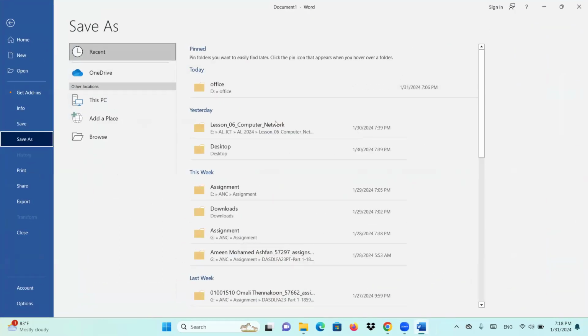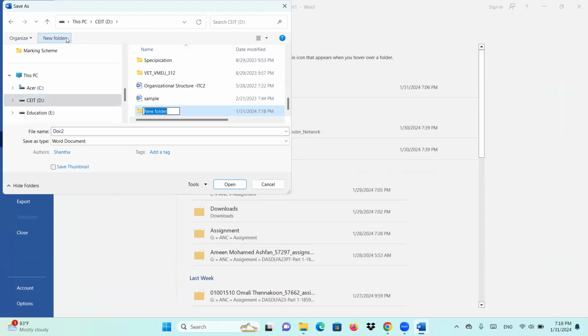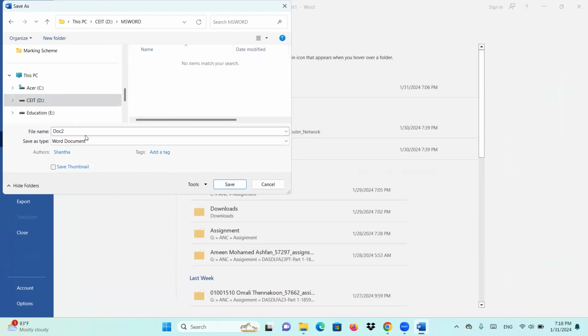In my case, I go to Browse and, for the time being, I'll select CEIT, and here I'll create a new folder called MS Word, right? And now I'm inside the MS Word folder. So here I can assign a file name, right?